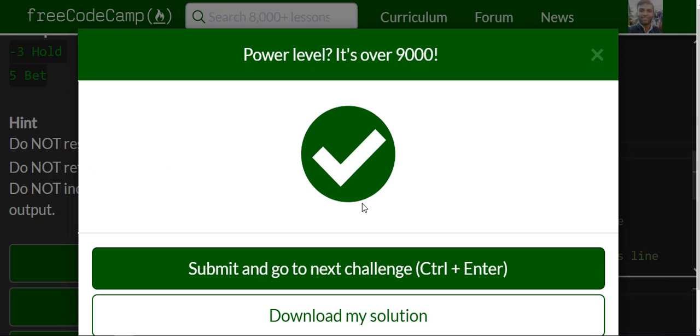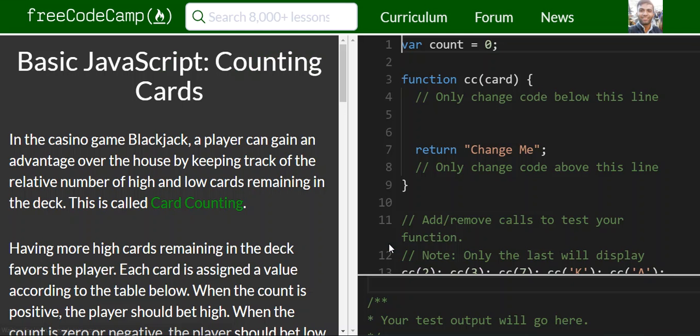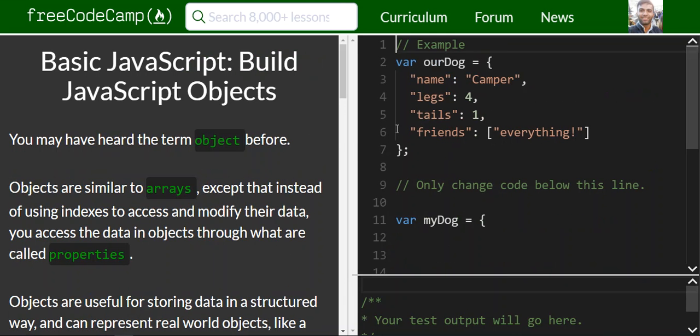Yay, there we go. We have a power level. It's over 9,000. Wow. Let's continue and make it 10,000, shall we? Yep, we will. Alright, so the next challenge is about building JavaScript objects.